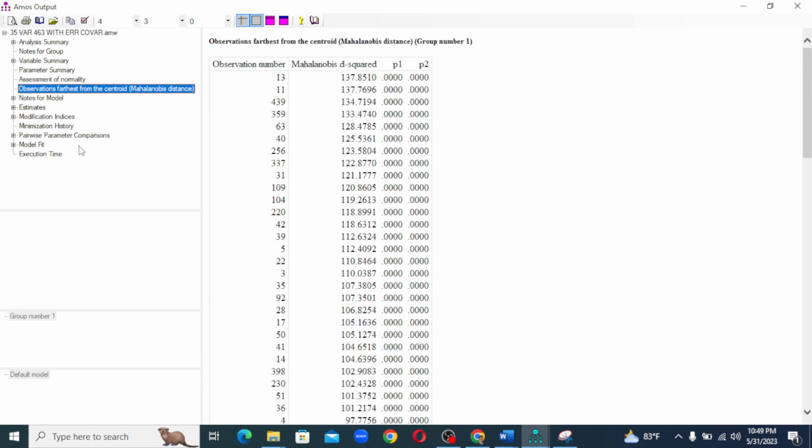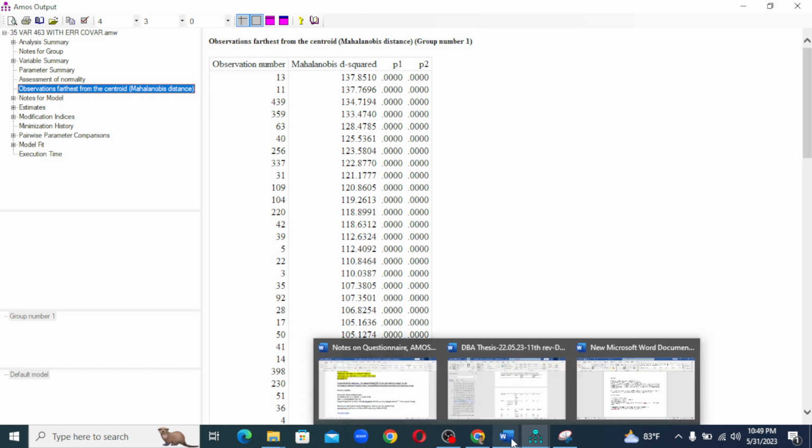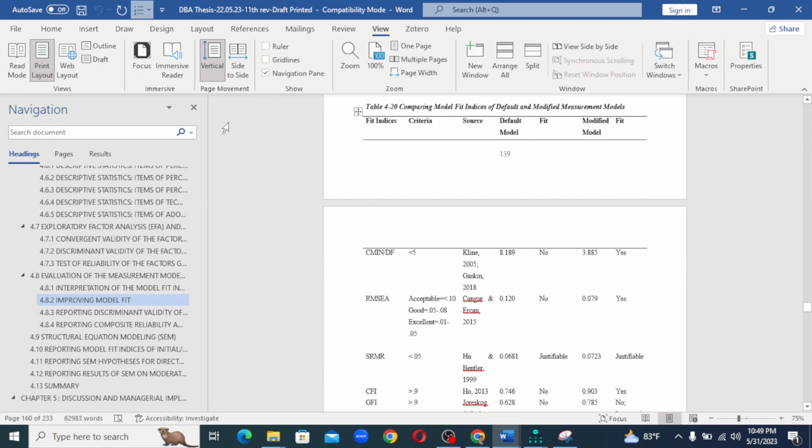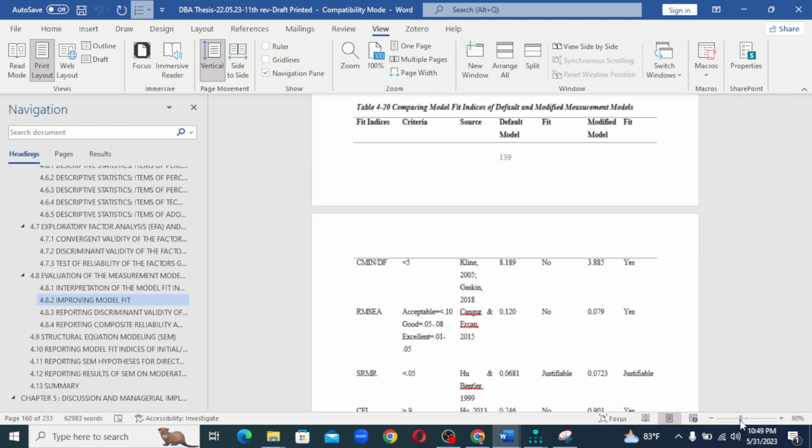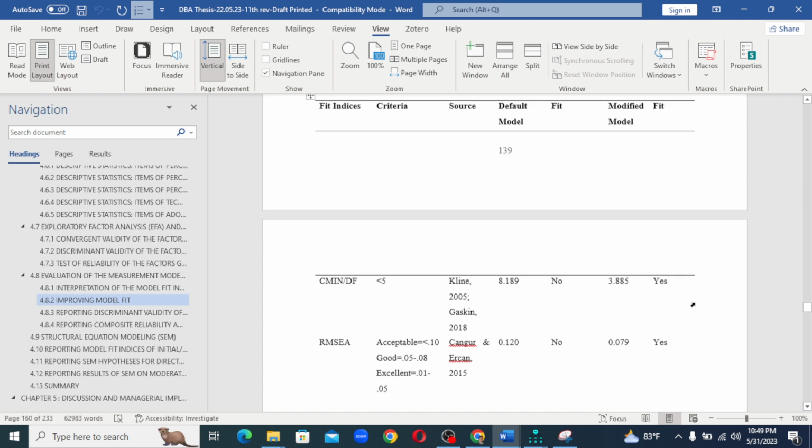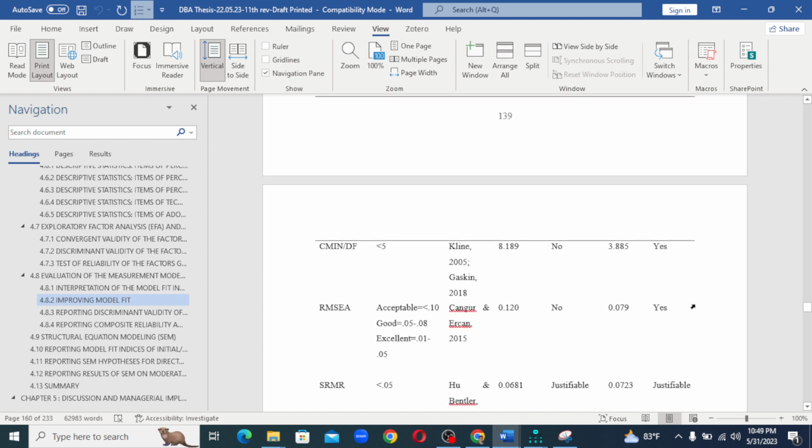Then you can see whether the model is okay, and we can compare the previous default model against this modified model. This is a comparison of the previous default model and the modified model. Here you can see that most of the indices are within the threshold.